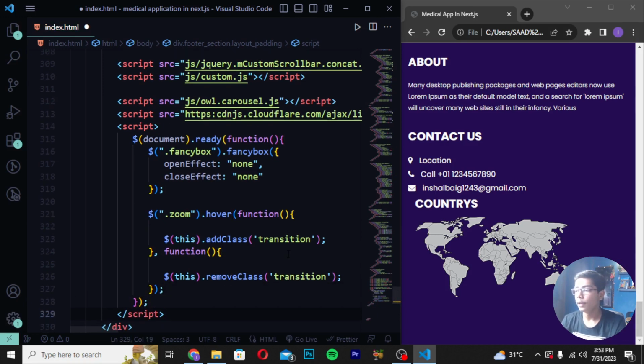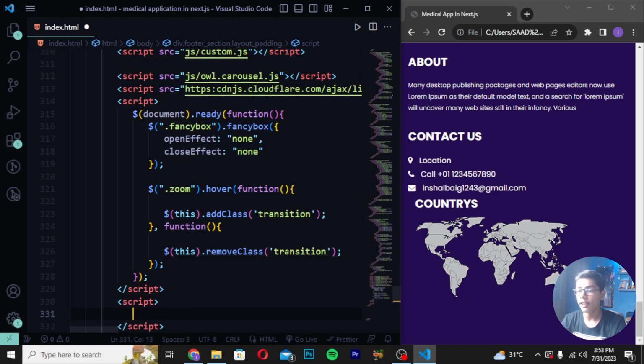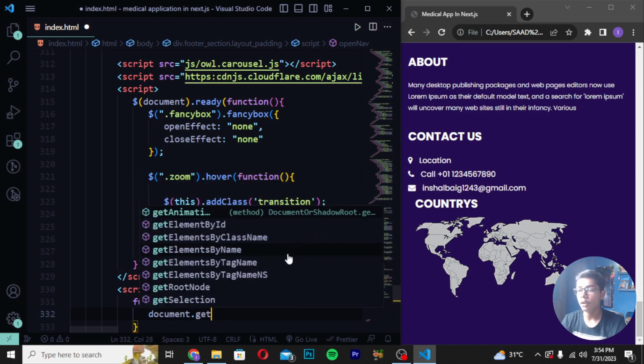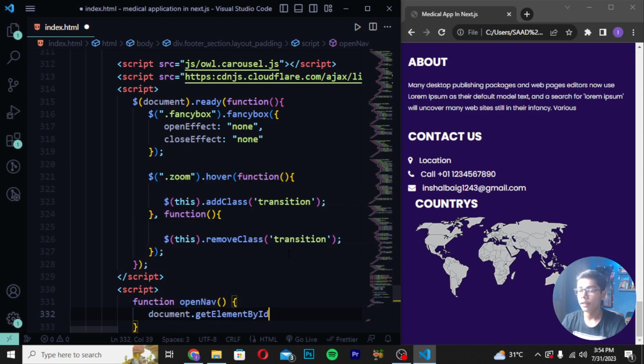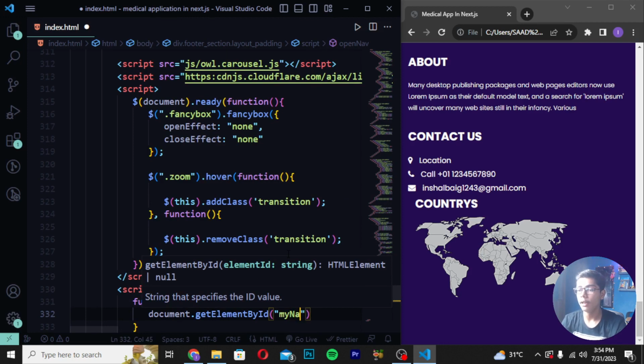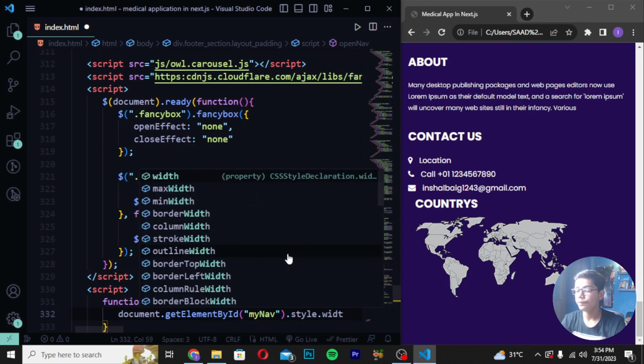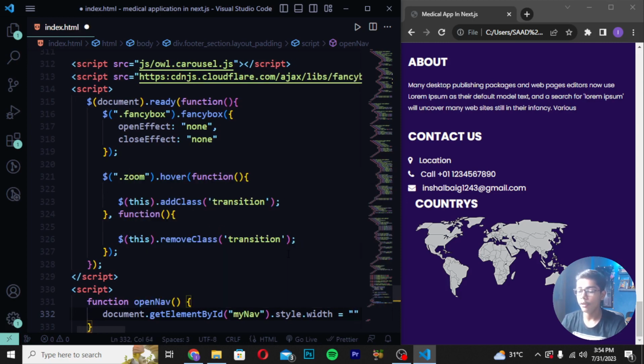Now you have to move after the script tag, and create another script tag here with the function of open nav. So here I will be writing open nav again. Then create this tag and move down. After moving down, create document.getElementById. Then make this tag and write my nav. Then write style.width is equal to 100%.